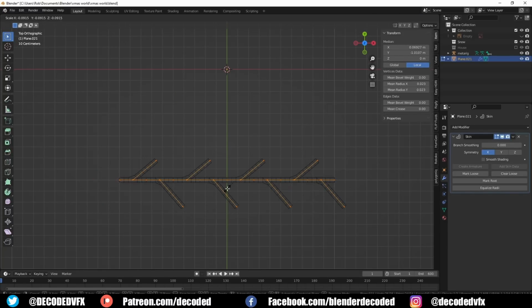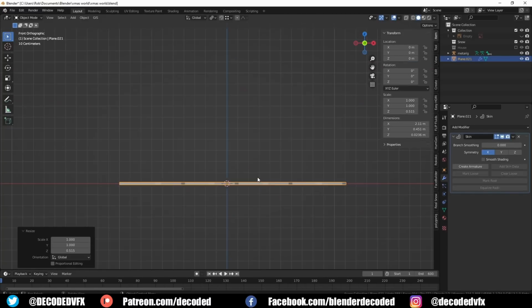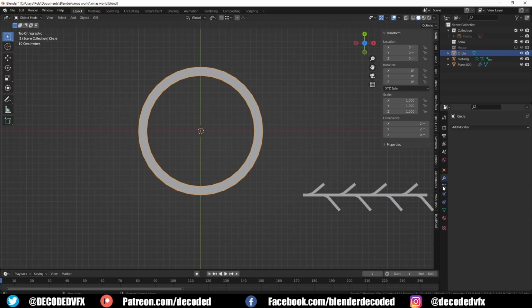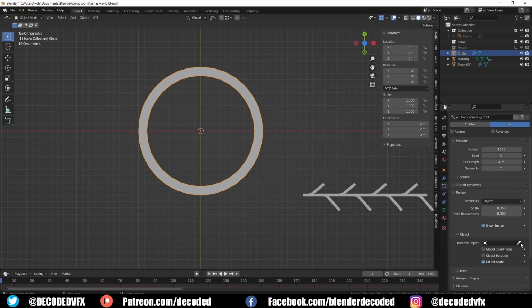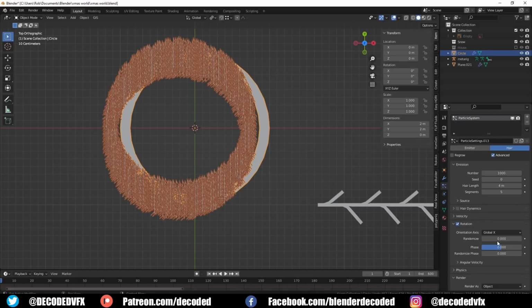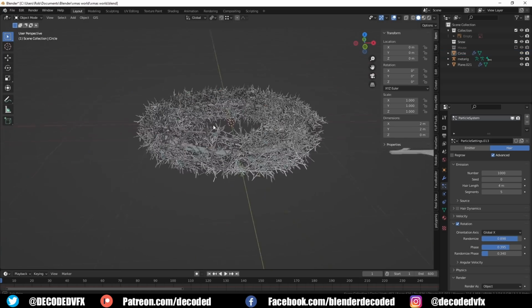Once the twig was finished, I created this circular object and I gave it a particle system. I used the twig as the particle object. It obviously looked terrible at first, but if you just play around with the random rotation and the scale, you'll get something that looks quite a lot like a Christmas wreath.